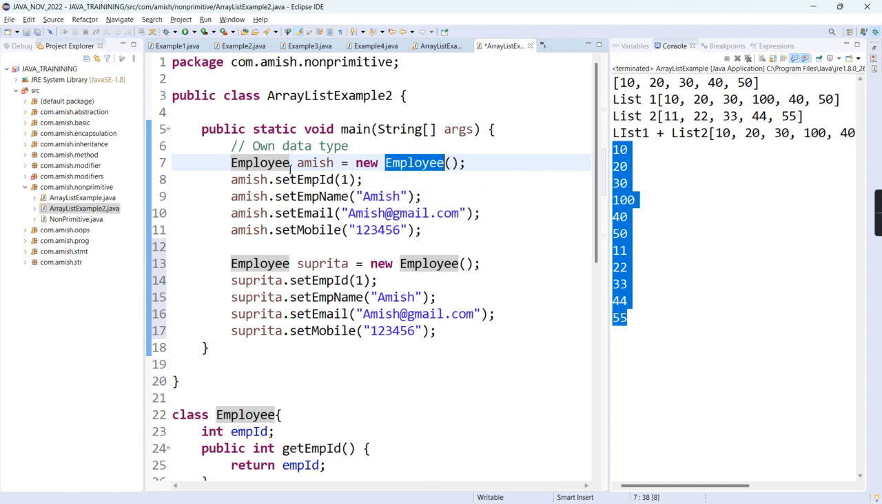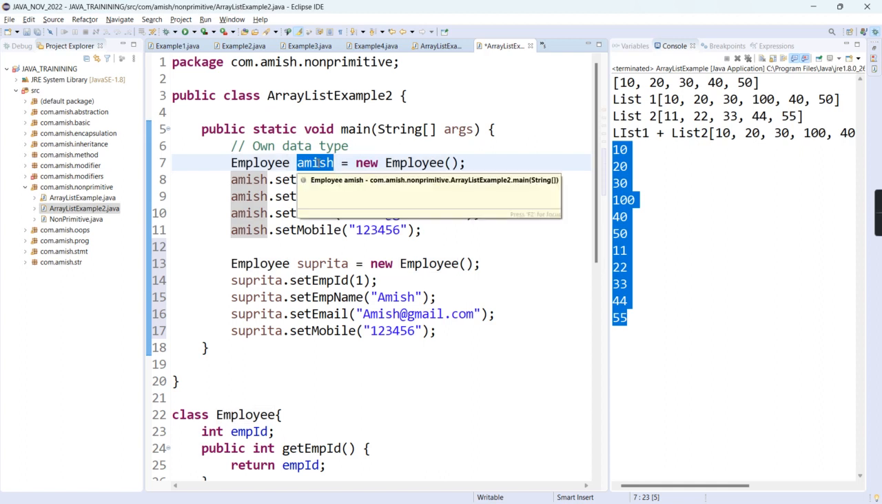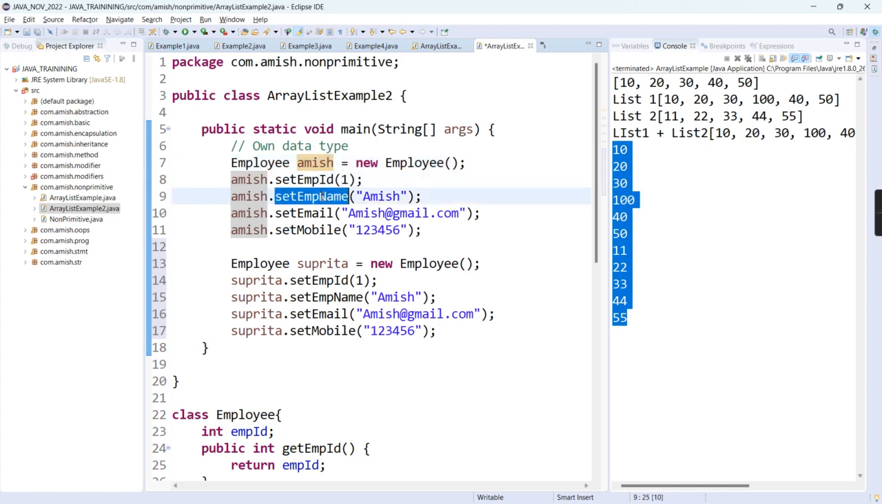So this is an employee whose name is Amish. I have created the Amish object, which means there is one person whose name is Amish. They have their employee ID, name, email, and mobile number. Same for Suprita. We have one employee whose ID is, for example, 11, name is Suprita, and Gmail, any mail ID. Mobile number is anything. Alright.